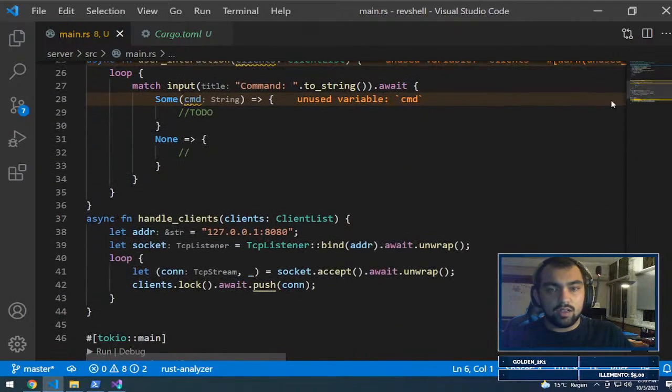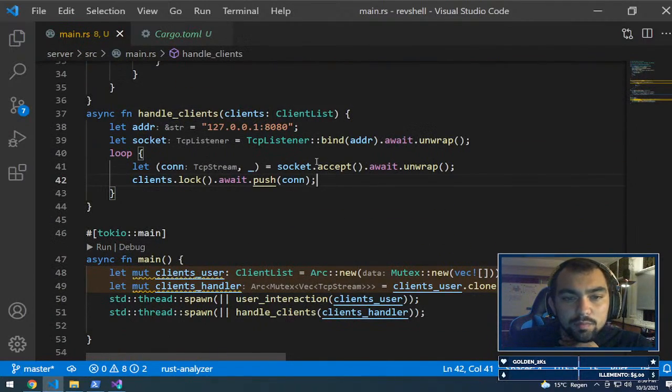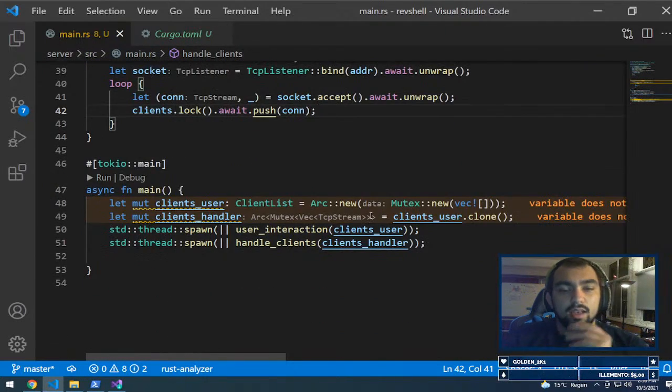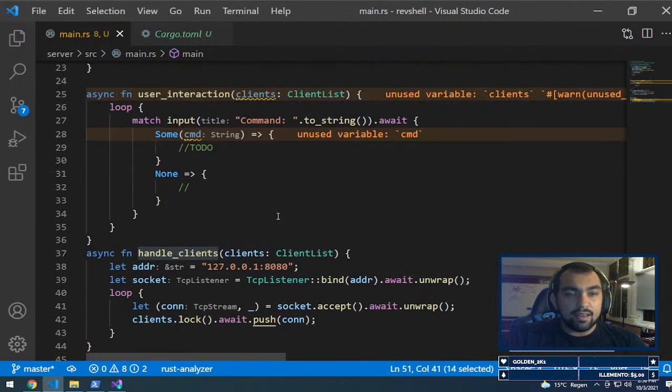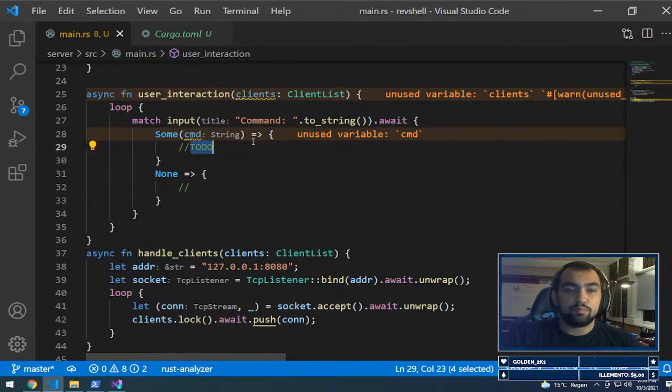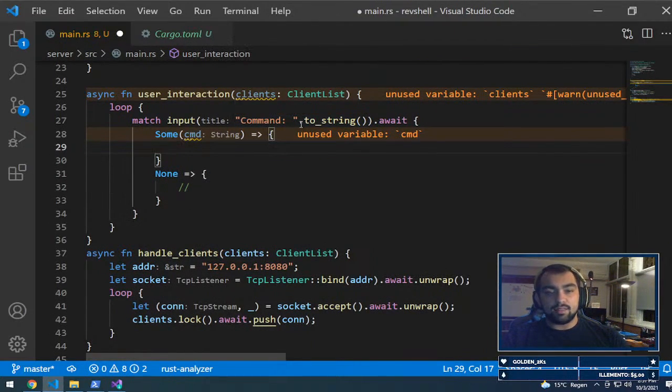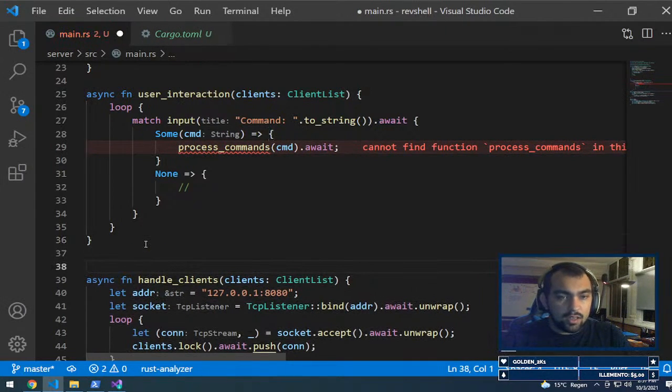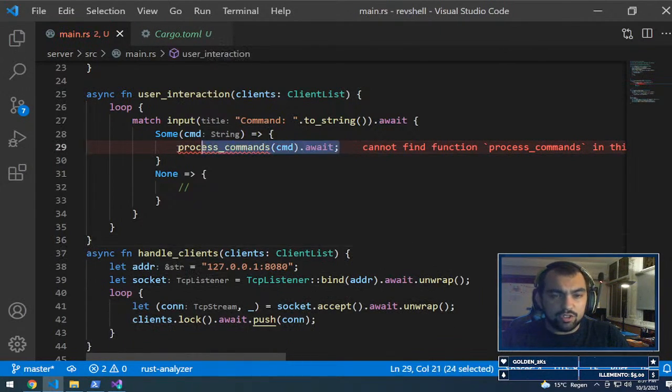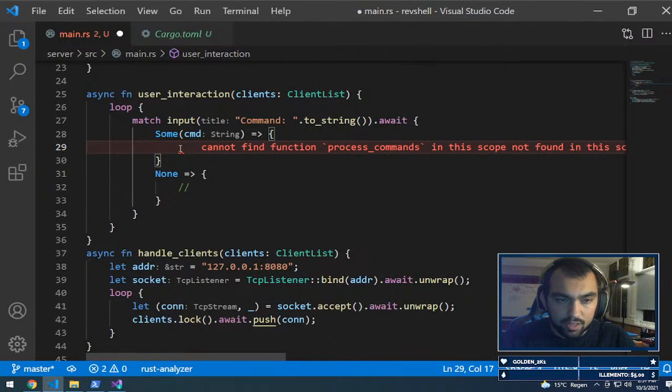Okay. So now, from the other part, from the handle clients, the user interaction part, we can start putting some commands in here. I'm going to put this in a different function, because I don't want to, actually, maybe I'm not. I'm just going to do it here for now. I'll refactor this whole thing later on.